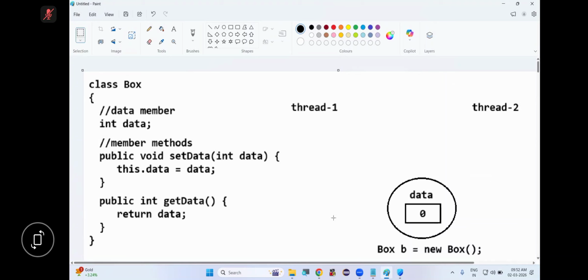This is one possibility. Second possibility, instead of creating two objects of Box class, we can create one object of Box class, and we can give that one object to both the threads. So multiple threads can use one object to call the methods. So what I'm doing now, I'm not creating two objects here. I'm creating one object, and I'm giving it to both the threads, and both the threads will use the single object to call the methods.